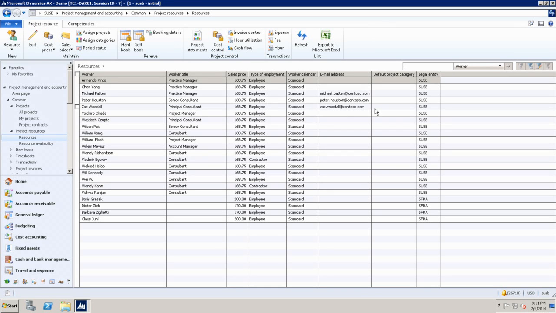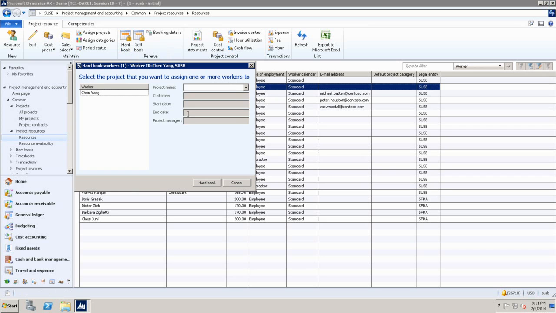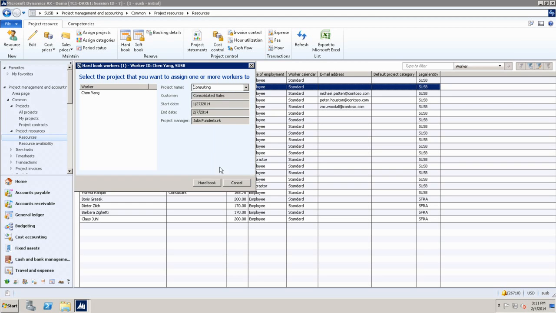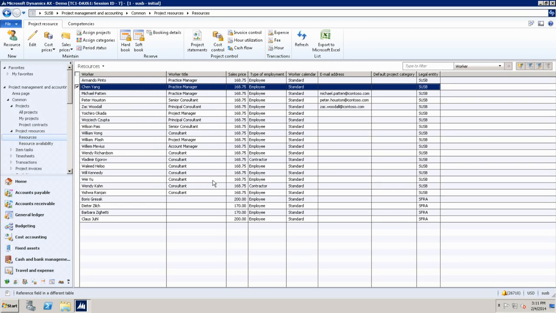So if I come here, for example, and I select Chen Yang, and I say I want to hard book Chen Yang, I will see a list of projects here. If I select consulting, for example, I'm just booking Chen Yang on that project for the start date and end date of that project. So I'm bound by the project that I'm selecting. Just wanted to highlight the difference between these two.